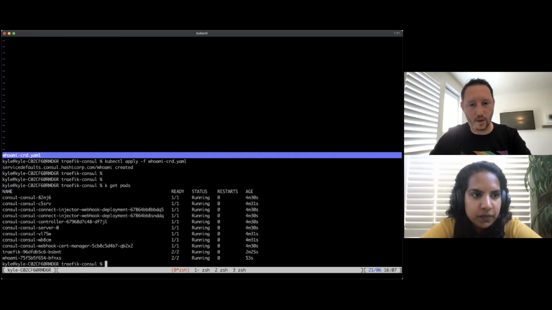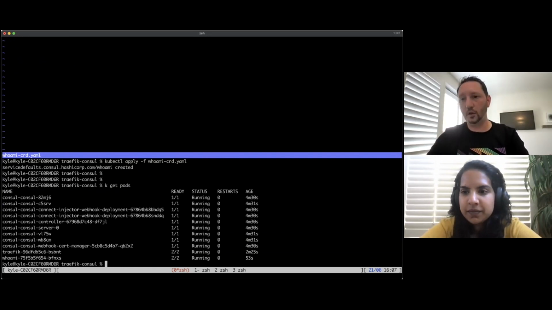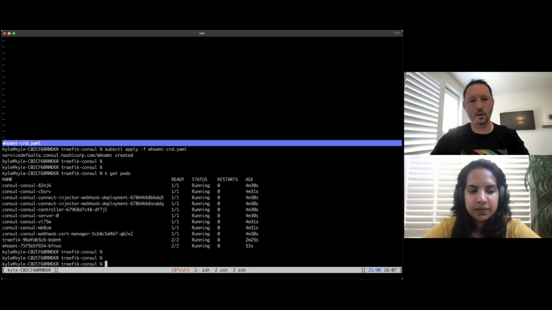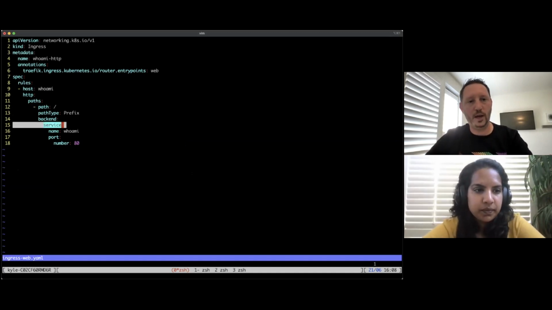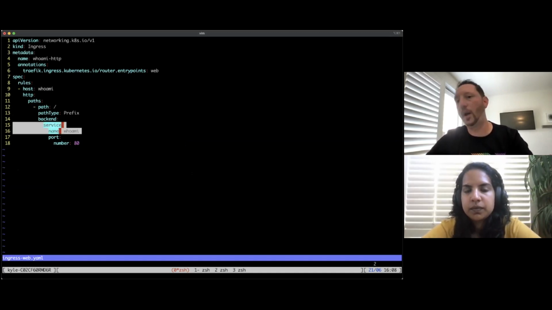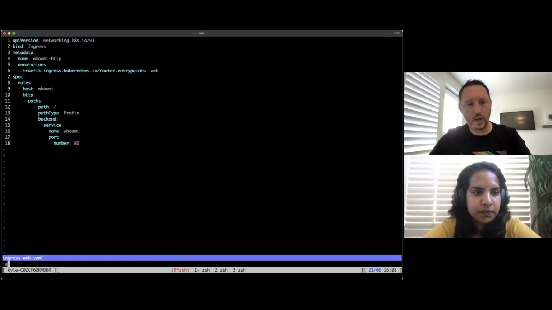And we should have our pods coming online. Okay, everything's online. What's next? Oh, we also have to create an ingress resource so that Traefik knows how to actually direct the traffic. I have an ingress resource that I copied directly from Traefik's example. It sets up a rule so that if I ask for the host who am I when I reach the ingress gateway, it knows to go to the backend service, who am I. So I'll go ahead and also apply that.